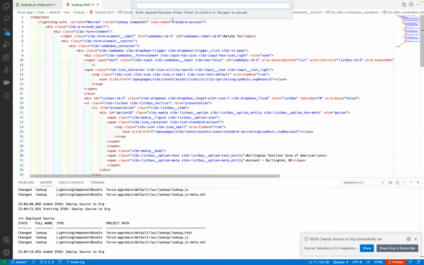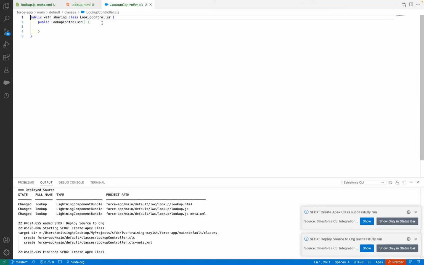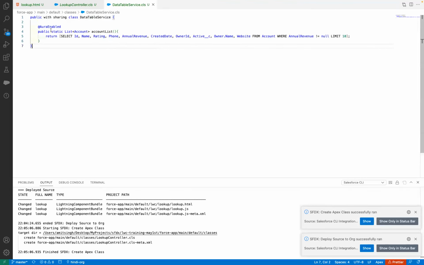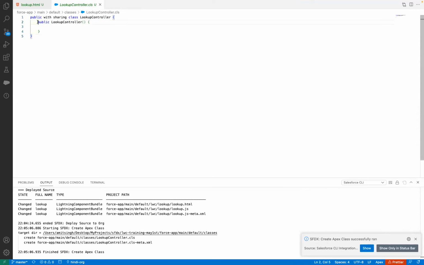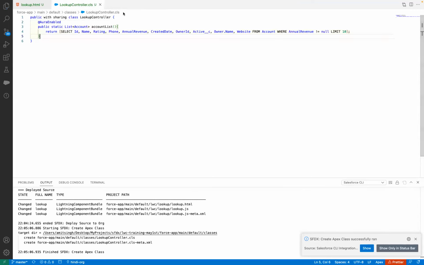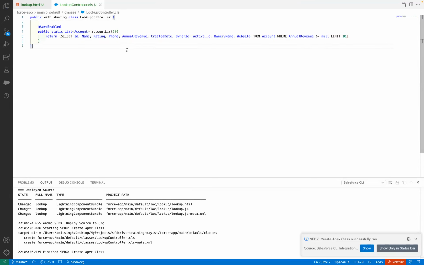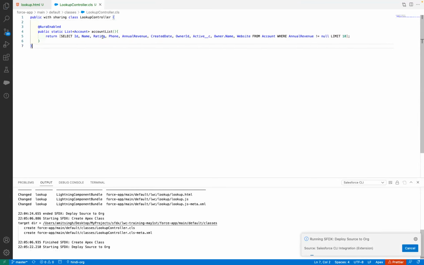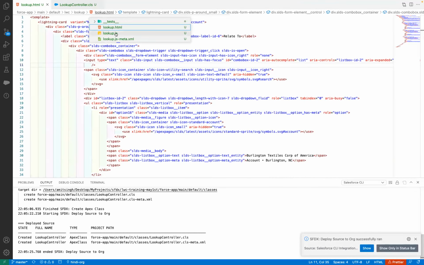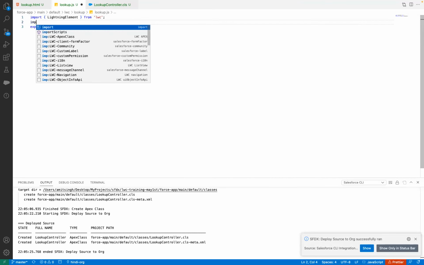So let's first create a lookup class. We will create a class called lookup controller. Okay. And for now this class is going to return the same set of records that we have here. Okay. It's going to return the same 10 records for us. We're going to call this class from the JavaScript for our lookup component.